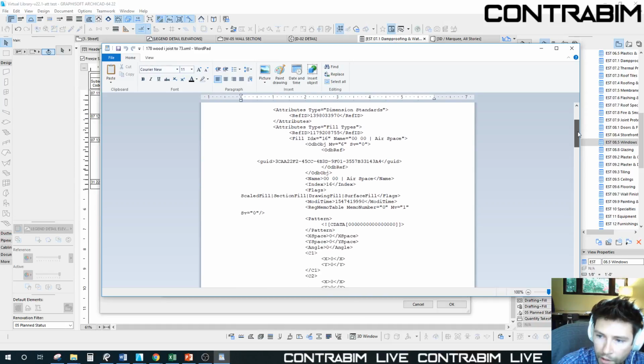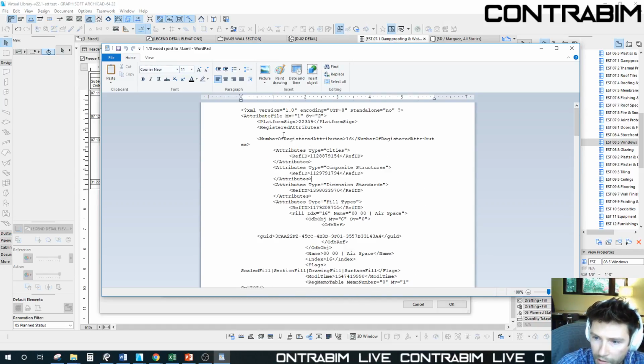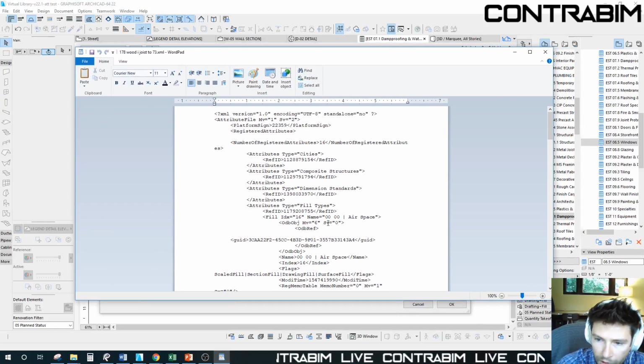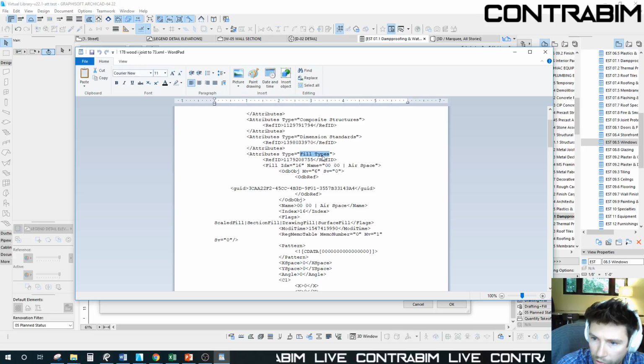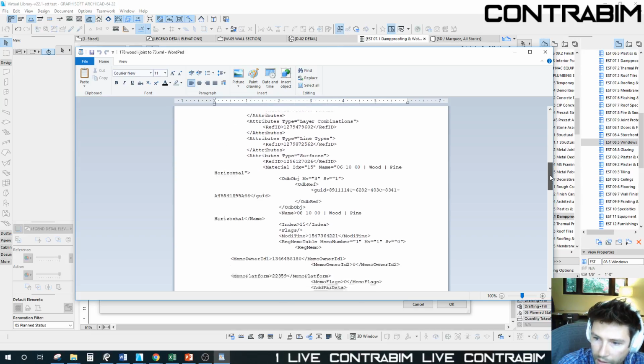We can actually go in and start editing some of this information in here, but essentially what this is, it's a big file that's going to carry all the attributes of that building material, including all the linked attributes such as different fills. If we start going down through here, we can see what some of these will be, and we can actually see the different settings here.